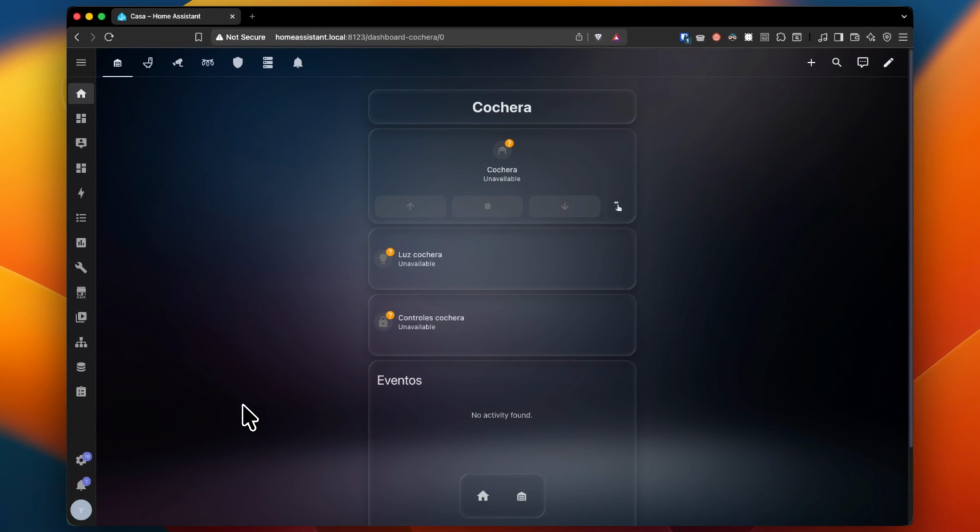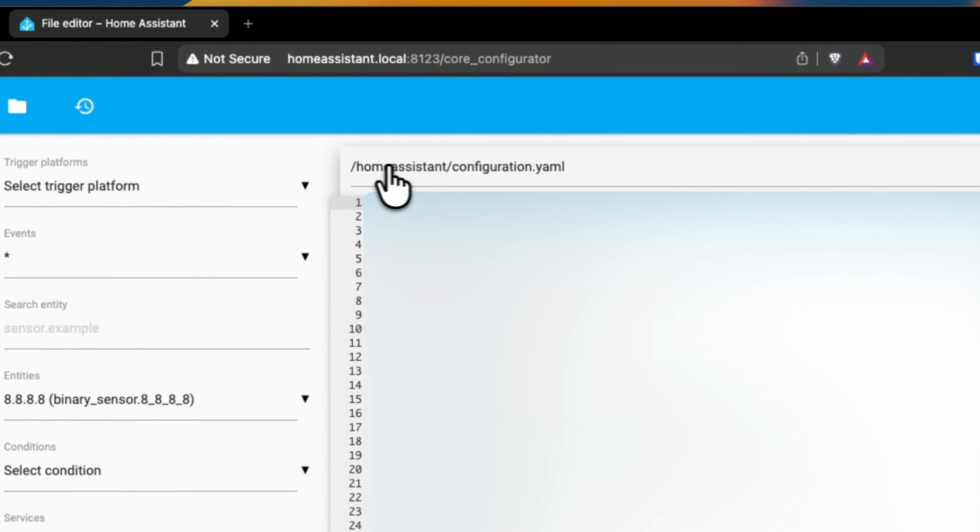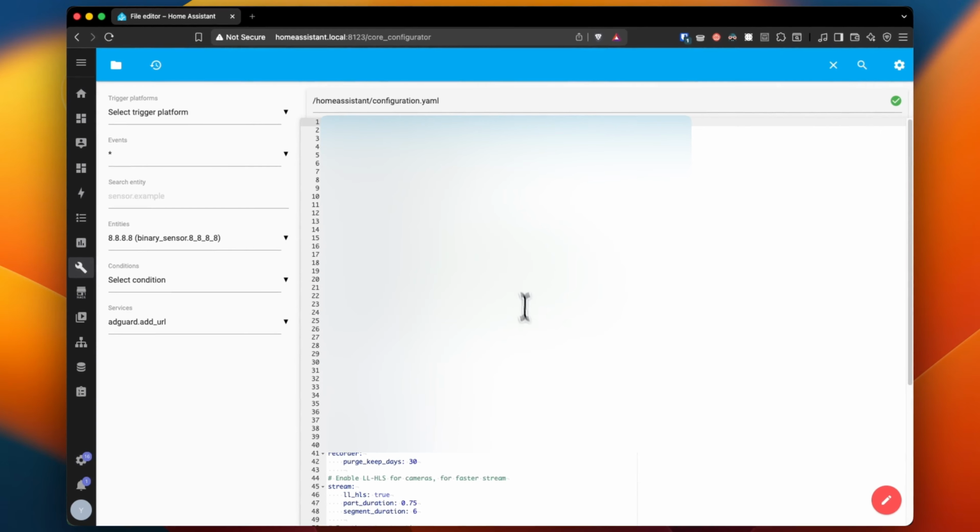Now we're going to continue with the rest of the setup in Home Assistant. Before we do anything regarding automations, we need to create a new REST command. A REST command is basically a way in which Home Assistant exposes a RESTful API key as an action, and we can use this action in any automation we want. To do this, we need to edit the configuration YAML file. Usually you would do that with the file editor add-on, which I already have installed. So let's go there. Let's make sure that we are in the configuration YAML file.